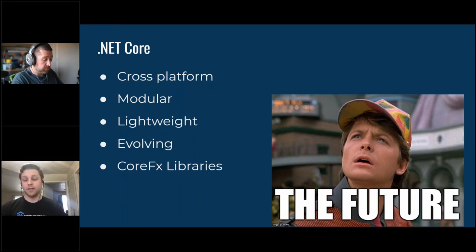But as opposed to being a big, heavy monolith like you see in Framework, you have a much more modular set of core libraries. So as opposed to getting this gigantic framework to be able to run your application, you have various small pieces, and you can pull down what you need, and what you don't, you just leave.